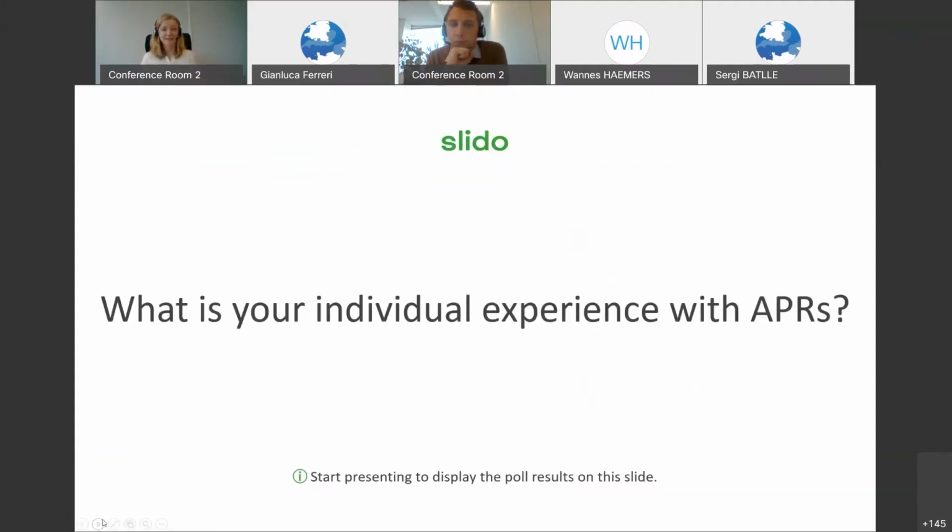Well, that's right. So on Slido, you probably see the question, what is your individual experience with APRs? We would like to know where you stand with regard to APRs. So if you have no experience whatsoever, if you have never submitted an APR with this project, but maybe with other projects you have experience, or if you have already submitted an APR which has been approved by the JS on the first try. Or the last option is that you have already submitted APRs and some of them have been rejected before eventually being approved. So we'll just give you a little time to answer this.